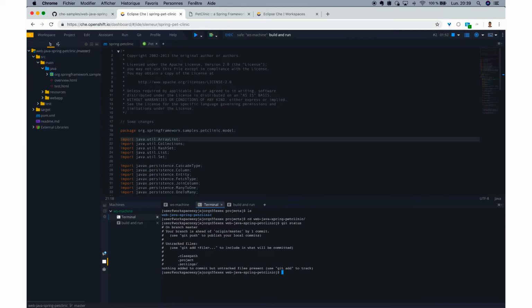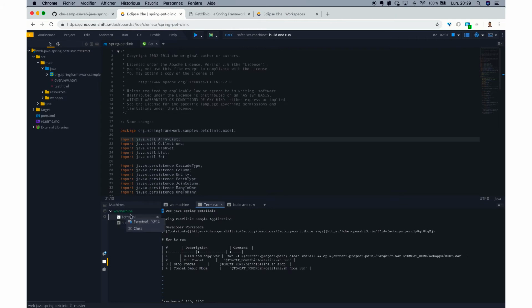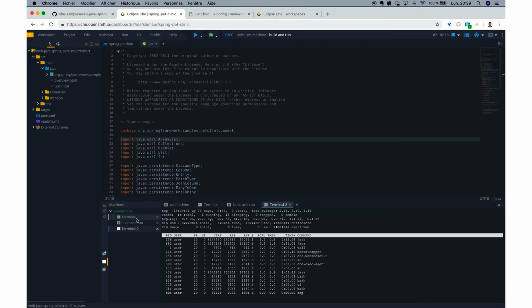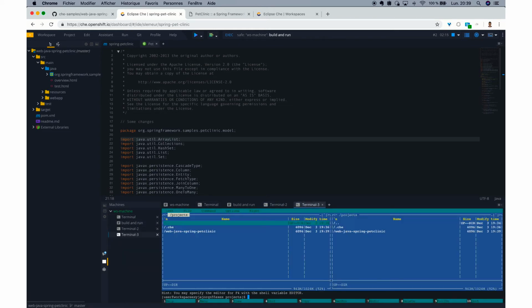You can do many things from here. If you want, you can do a VI of the README file. You can open another terminal and do a top to see the list of processes that are running. And you can even do an MC, just for fun, and get Midnight Commander.